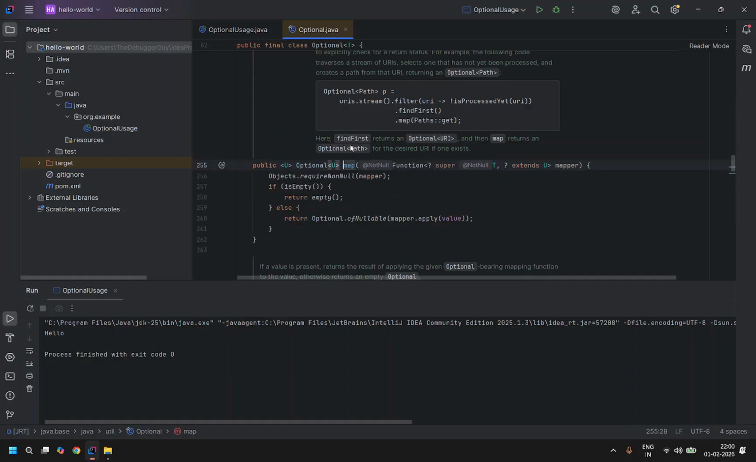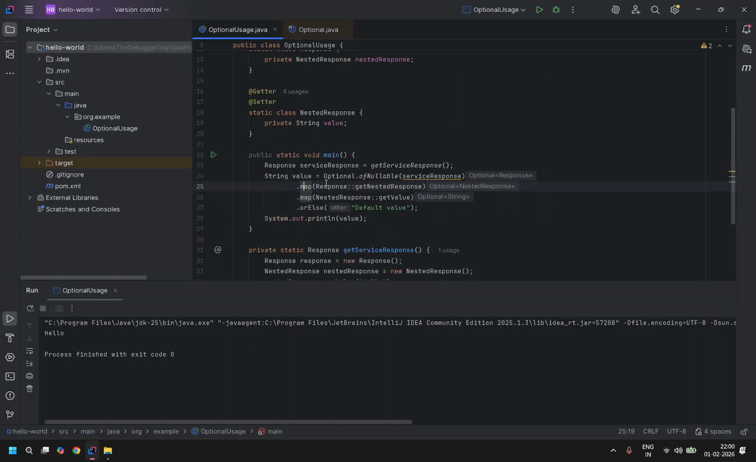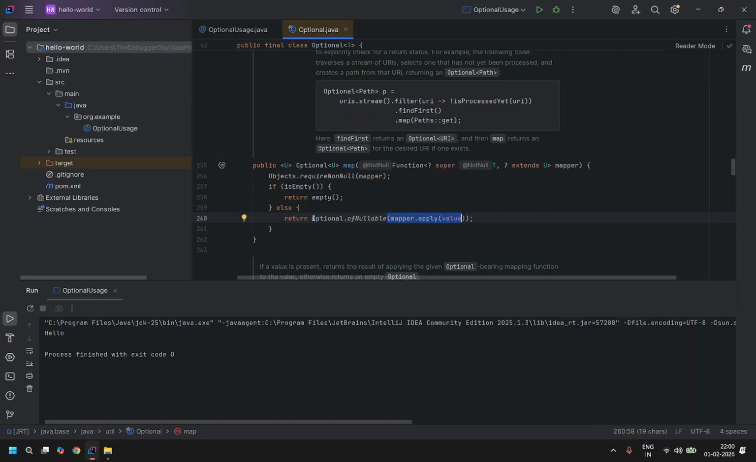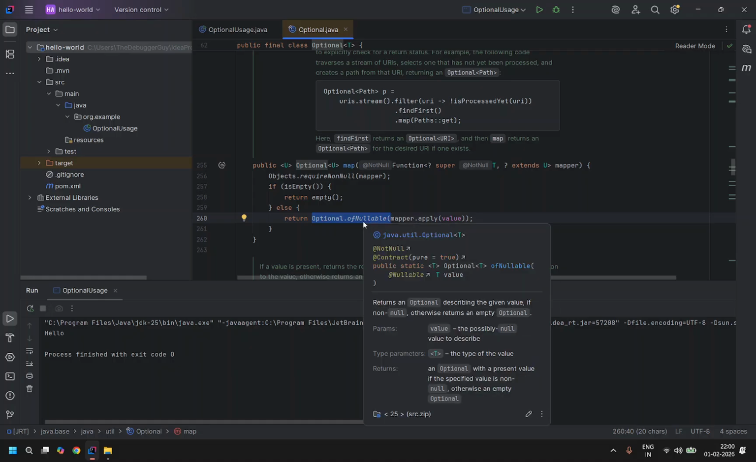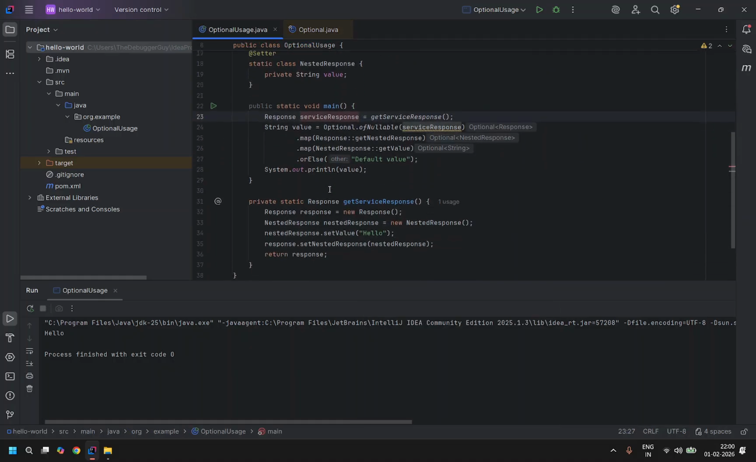If we go to the implementation of map, it does check if it is empty, and if so it will return empty. Otherwise it applies the mapper, whatever mapper we're passing, like calling a nested getter or any lambda here. It wraps the result internally using Optional.ofNullable. We need not do it again.